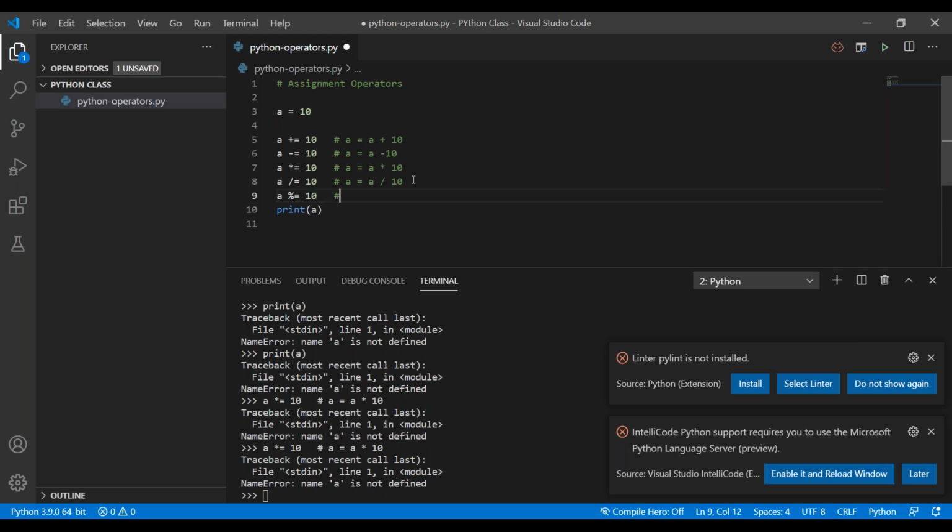Okay, and here this means a is equal to modulus symbol and 10. So a is equal to a modulus 10. Okay, so like this, all these compound operators we are going to use to do some mathematical calculations.